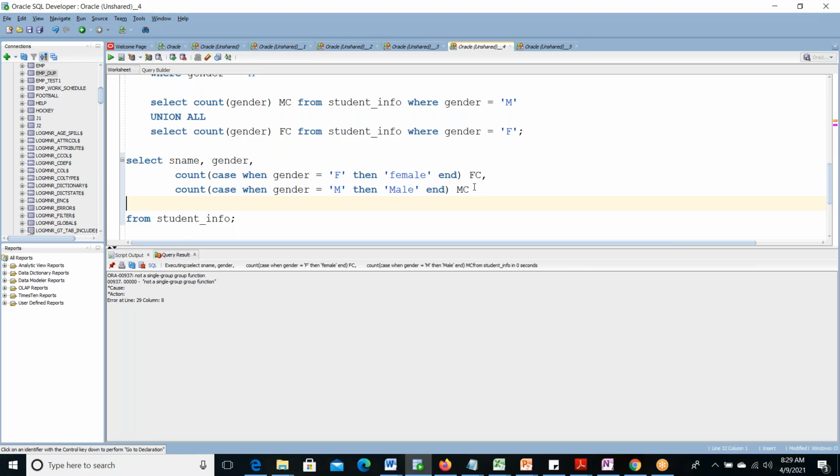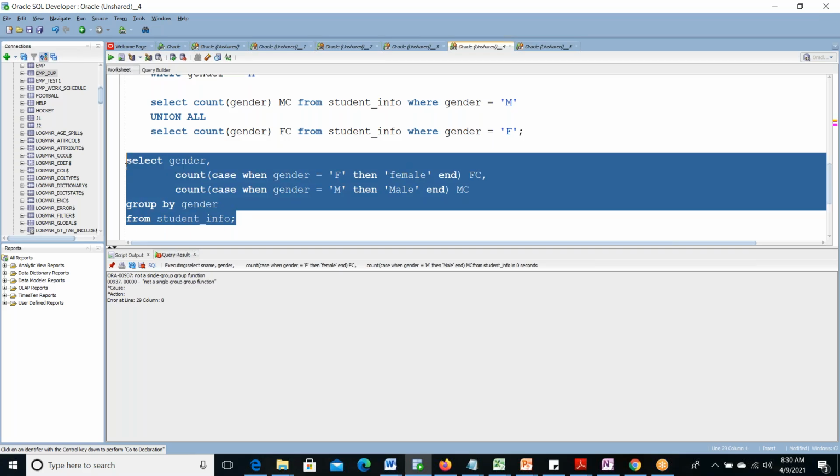Just hold on. Group by gender. Okay, so if you give group by gender, then maybe another problem will come, because in group by you have given the gender column and in select gender is there, but S name is an extra column. If you give comma S name, then so many groups will form. 9 students are there, then 9 groups will form. So don't give S name. Okay, now you can try.